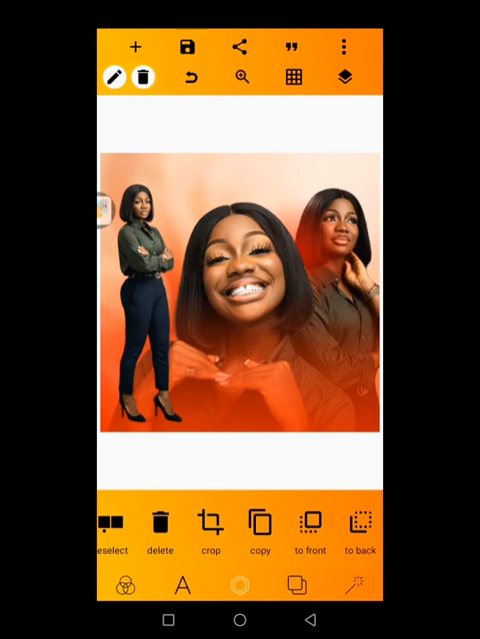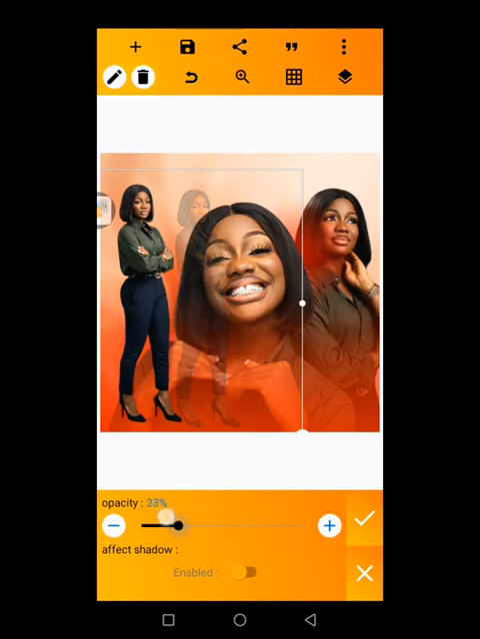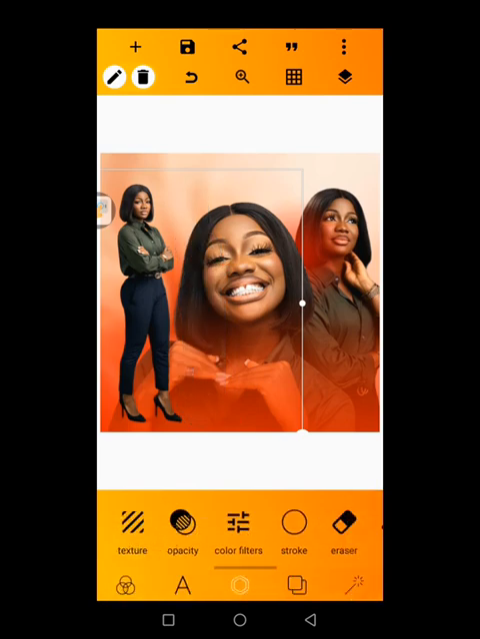After doing that, I'll be creating a realistic shadow for this particular lady's image by copying this image. After copying it, click on the image which will be used as a shadow. After clicking on that image, I'm going to come to opacity and reduce its opacity to the lowest level. After reducing the opacity, you notice that that particular image is not visible there.